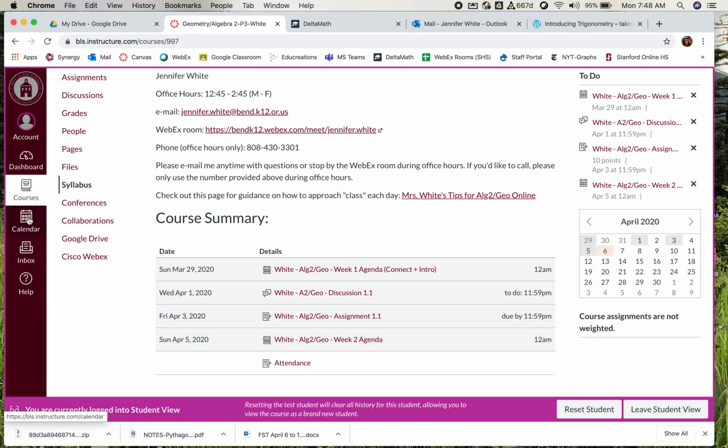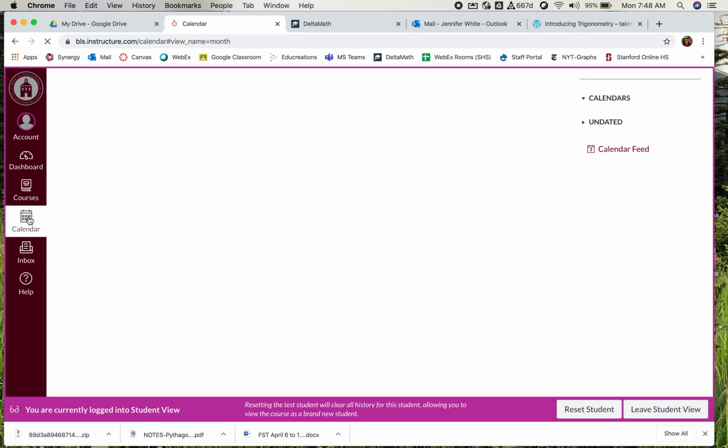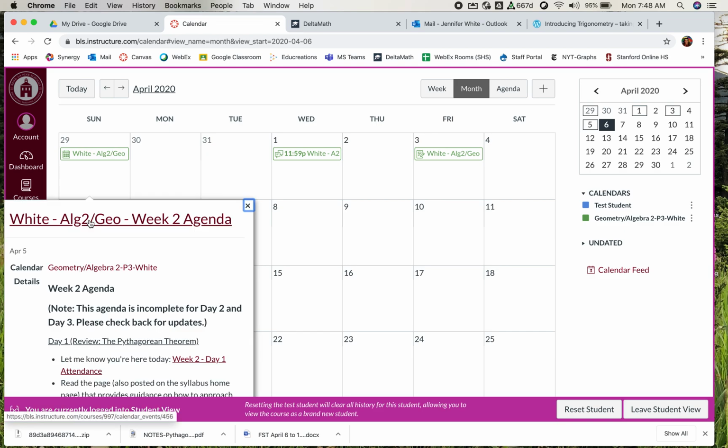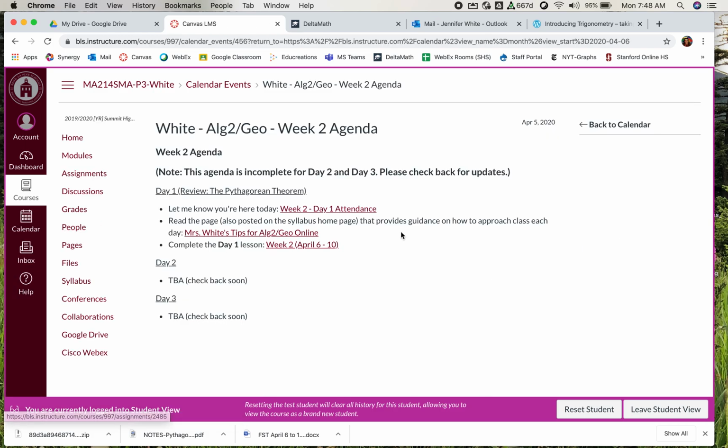It might be easier though to go to the calendar because then you'll actually see the date that corresponds to that week. So here we are, and today is the 5th, and this is going to be where you'll find that weekly agenda. I'll always post them in the Sunday that precedes the week. So if I click on this right now, it'll get me to the week 2 agenda. I can actually click on this again to make it bigger. And now I have a nice page here that tells me what to do.